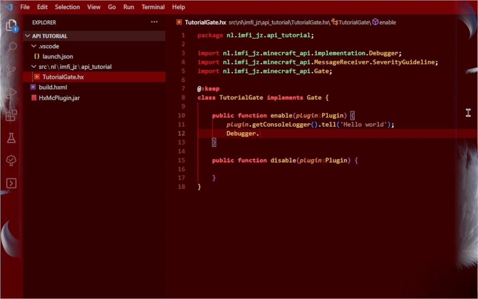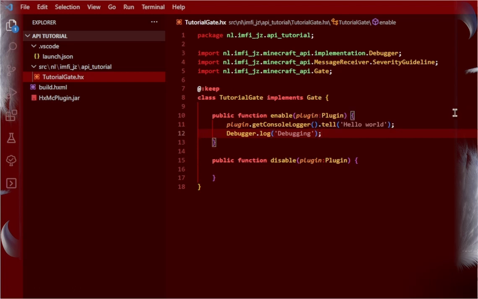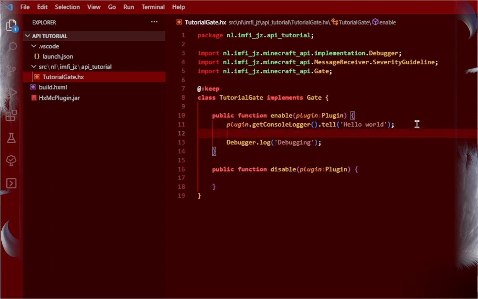Debugger has log and warn, most importantly. But the thing about the debugger is that you can choose not to compile these logs at all, so that would be a little bit of a performance increase on your final plugin.